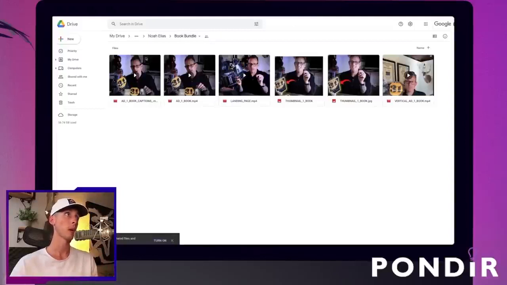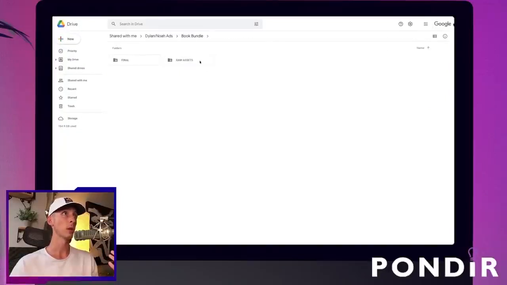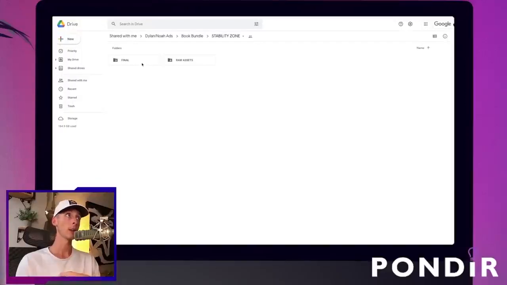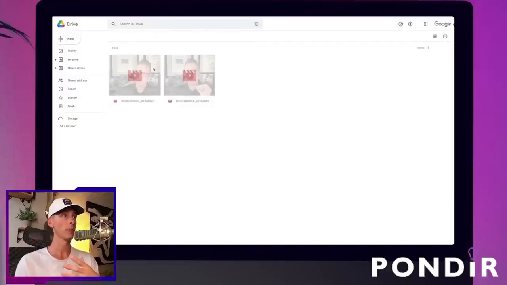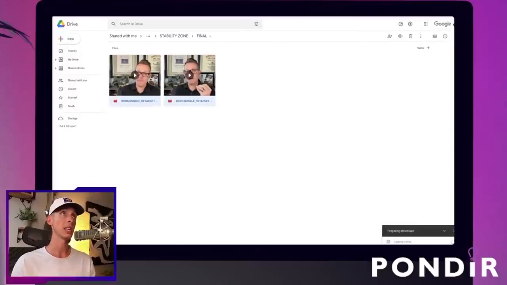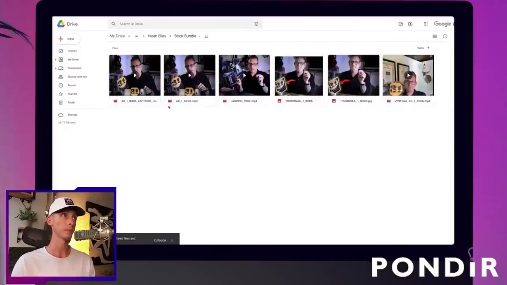So for example, if we come into here, these are all of the cold ads that we created. Whereas if we went into stability zone, you'll see. So as I mentioned, remember I said we record the assets and we send it off to an editor. This is how we do it. So we record the raw assets here, and then my editor comes in, creates a folder called final, and then boom, now we have our diamond stability zone ads as well. So let's go ahead. I'm going to download these. So you're going to need to have them stored on your computer.